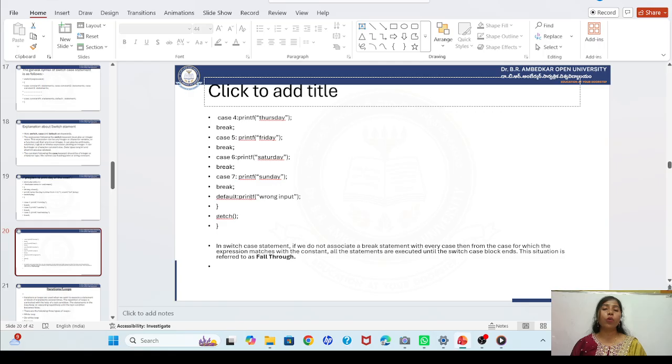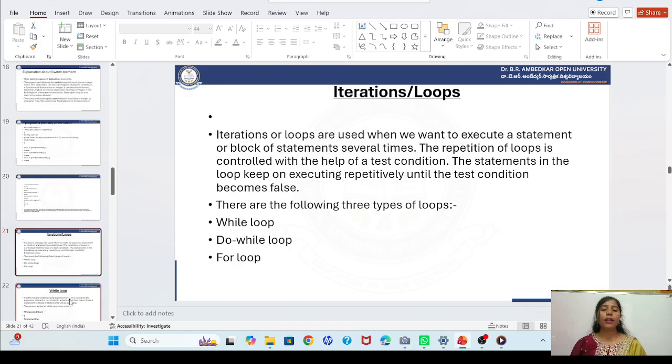If you give a value out of this range, such as 8 or 9, there is no match, so it goes to default. Default means it will give the wrong input message. So we have to enter the expression data only within the range of the cases we have given. That is about the switch case statements. Next, we have the iteration loops.